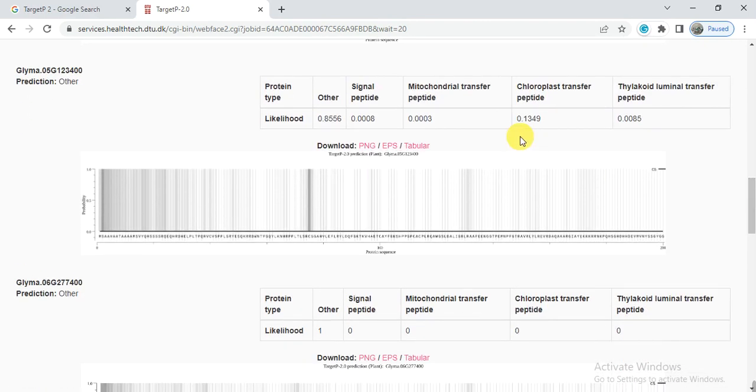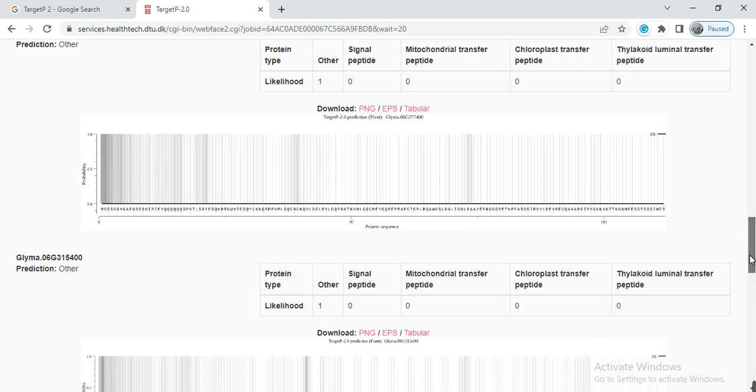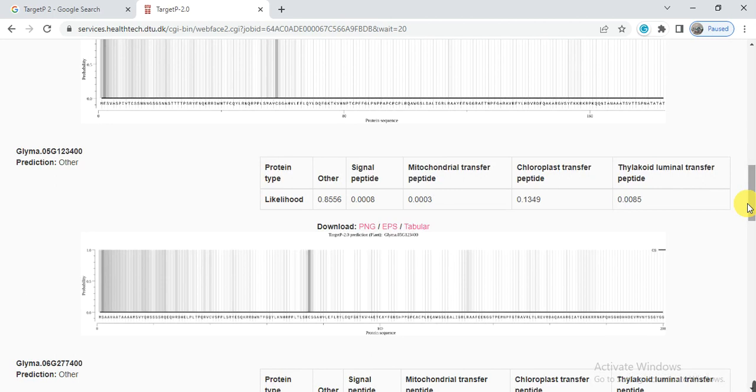Here the prediction shows that this gene also has some chloroplast probability, but a much higher probability in other. So it is most probably located in another organelle. If you want to know the prediction of your protein in other organelles like cytoplasm, mitochondria or chloroplast in detail, I have already made a video on it, and you can find that video at the end and on the screen of this video.